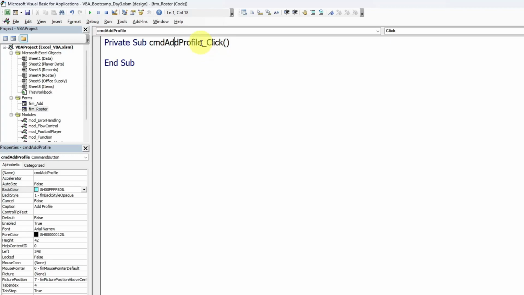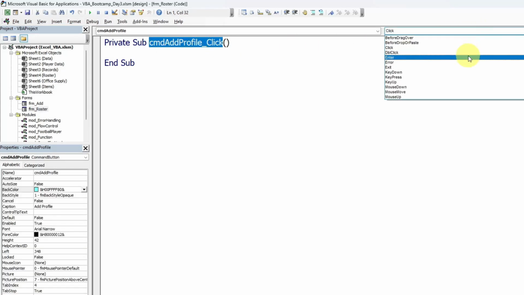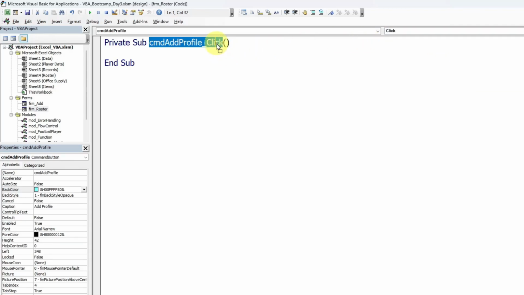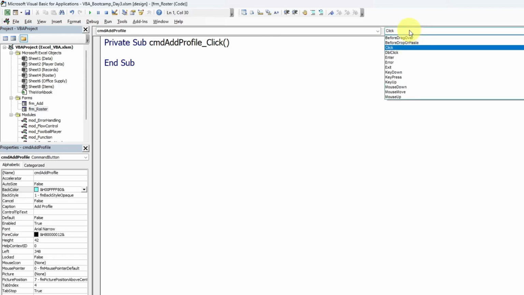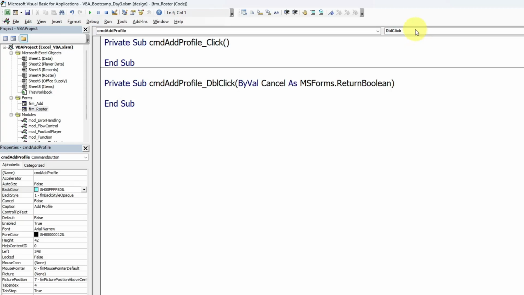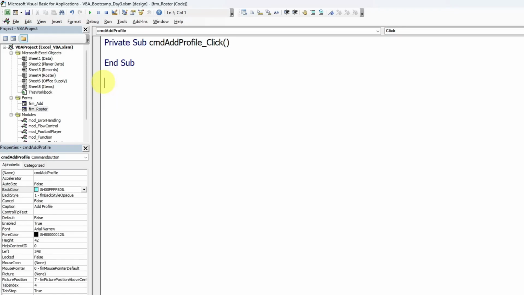And then here you will notice an underscore, and following that is the event for that button. So here we see click, and we can also see here the event selected for that button is click. If you want to select a different event for that button, you can select from here. So for example, double click. When you select that event, it will automatically create another procedure for the button add profile with a different event. But for now, let's just focus on the click event.